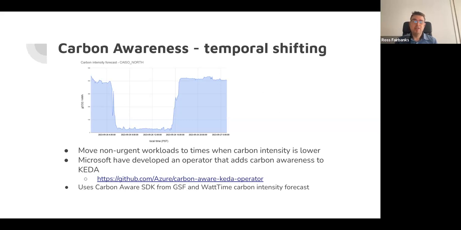KEDA have been doing this, and Microsoft have been looking in this area. Microsoft announced an operator called the Carbon Aware KEDA operator, which extends KEDA by adding carbon intensity to the scaling that it uses. If there's a workload that's not time sensitive, then KEDA can be used there. It's using the Carbon Aware SDK, which is a Green Software Foundation tool, and it's using WattTime for the data. But it's a similar idea.